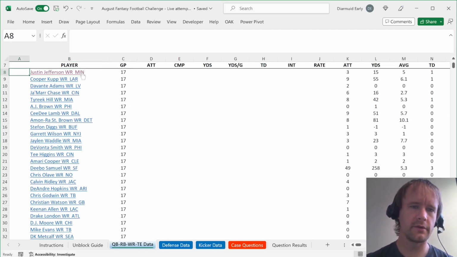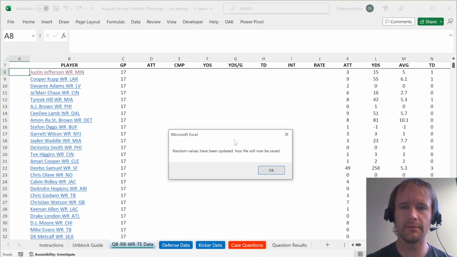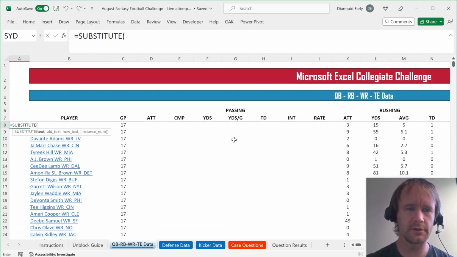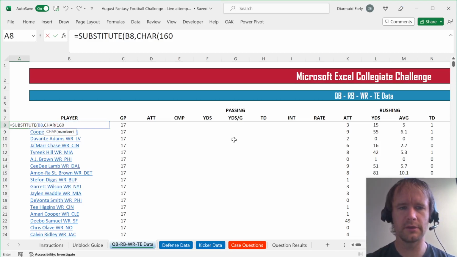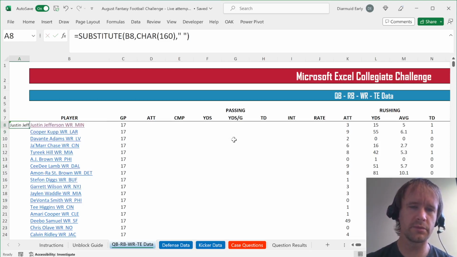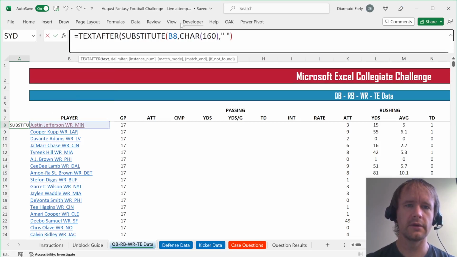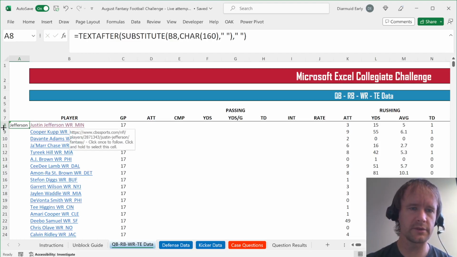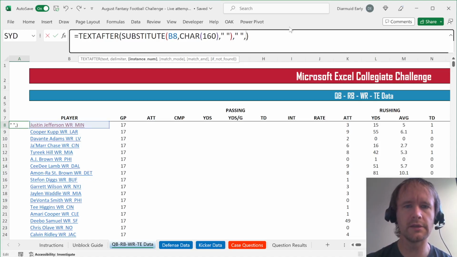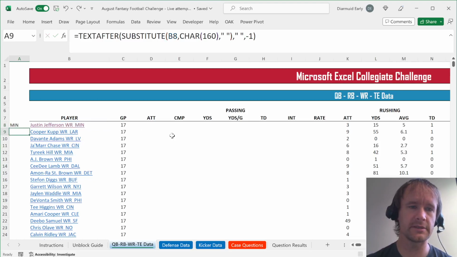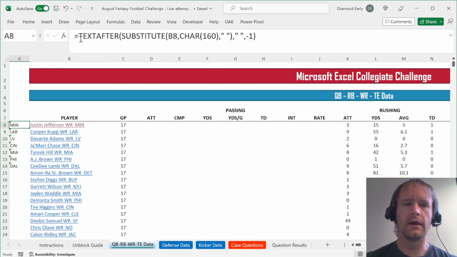So what I want here is to find the last word, because again, I'm assuming that that is the team name. First I'll do the same SUBSTITUTE of this CHAR(160) for a space, and then I'm only interested in splitting on one thing. Then I want to take TEXTAFTER, actually. TEXTAFTER finds the text that comes after a space, and that'll give you everything starting from their second name, Jefferson WR Min. But there's an optional argument here for instance number. So you can say after the first space, after the second space, after the third space, or you can put in -1 to say, give me what's after the last space. So here we get min, lar, lv, sin, and so on down. And then, again, I can apply that to the whole range.